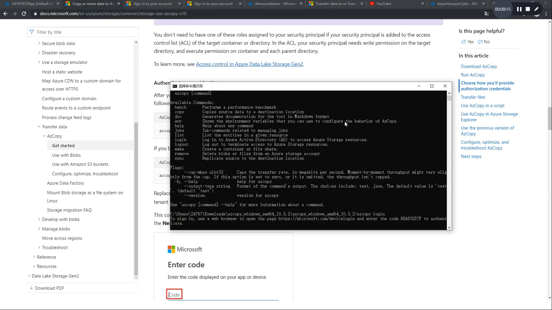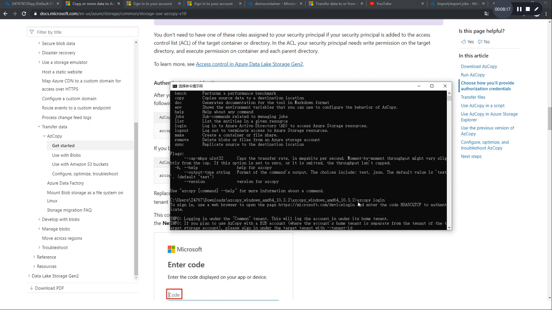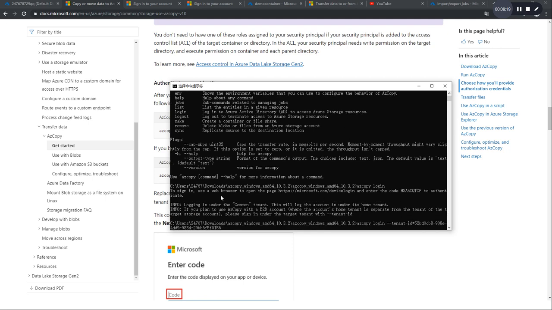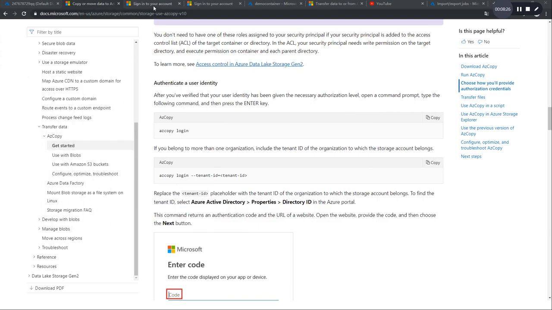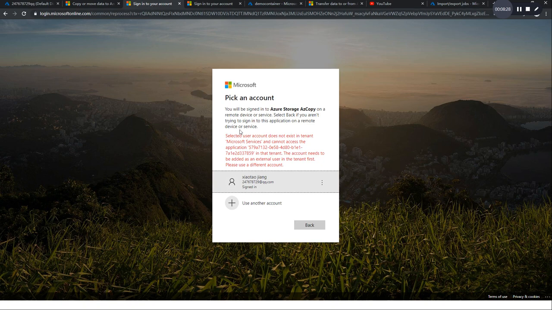So what I did was azcopy login, and it pops up saying you have to open the browser and use this code. But if I do that, you see I will get an error. It will ask me to pick an account. I pick my global admin account here. It will give an error, right? The same account. Saying it has to be added as an external user in this tenant first, but it's an internal user. How can I add an external user?